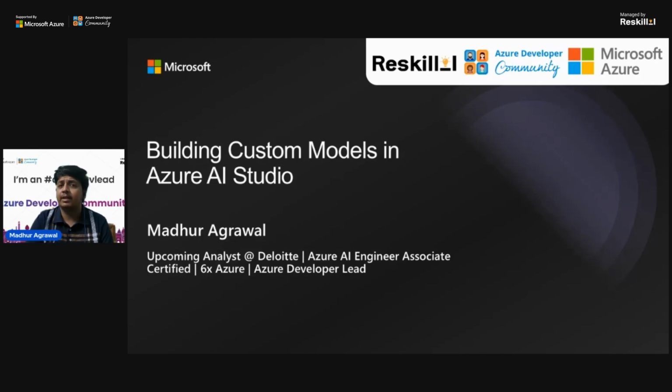Before that, a little bit about myself. My name is Madhur Agrawal. I recently graduated from MIET. I am 6 years Azure certified. I recently passed my AI Engineer Associate certification. I am an upcoming analyst at Deloitte India and also an Azure developer lead from Meerut. So let's delve right into the session.